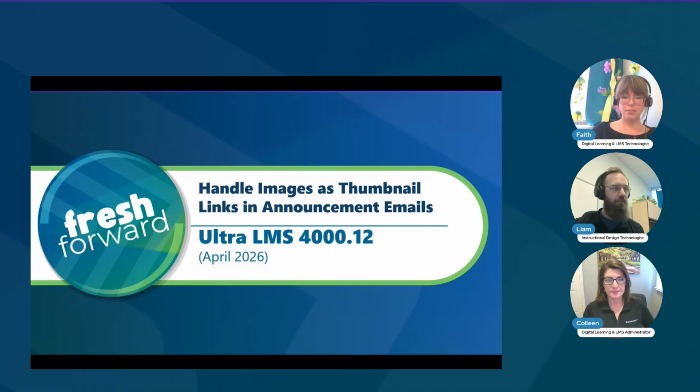We've advocated for this. I know there's been a lot of chat and comments in the idea exchange talking about how images are such an important part of engaging people in content, especially when it comes through our emails. So we're excited that this one has been released.